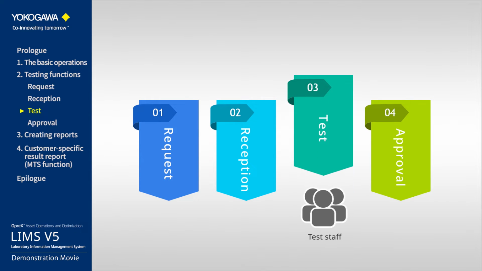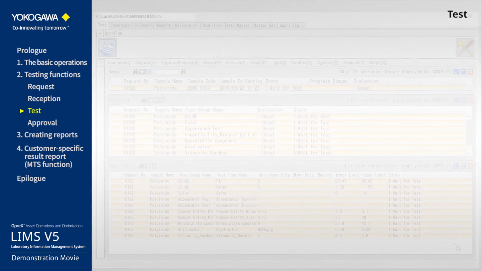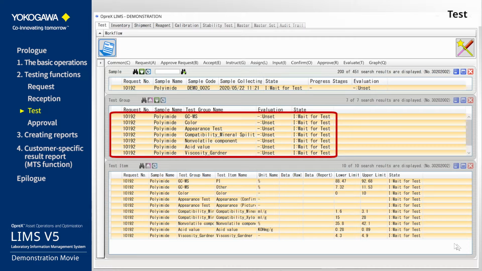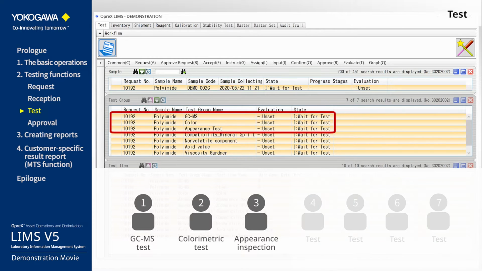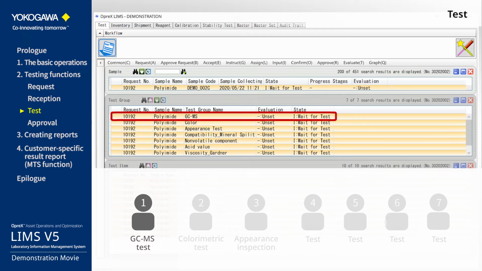The next step is the test operation. We'll explain the basic test operation of OpreX LIMS by using an actual sample test as an example. In this screen, the test items for the sample will be shown here. Each test staff logs on to OpreX LIMS before performing tests. In this example, we'll look at the functions used when performing these tests. First is the GCMS test.